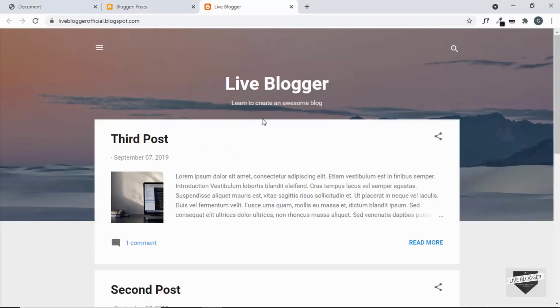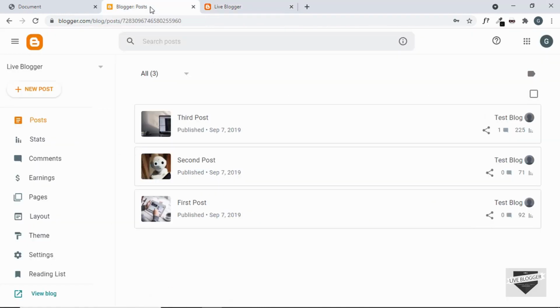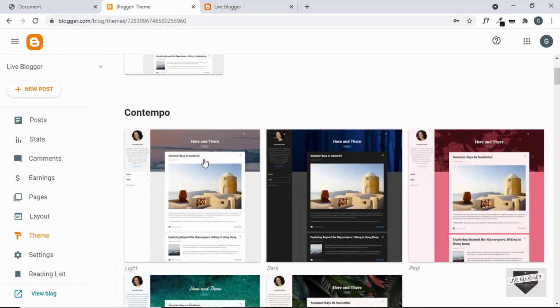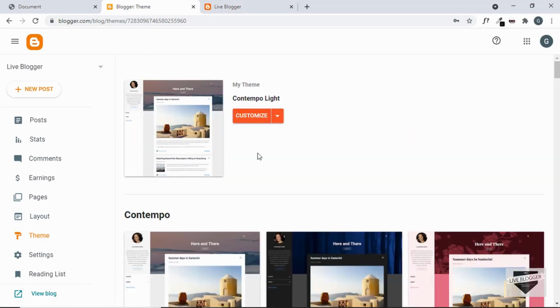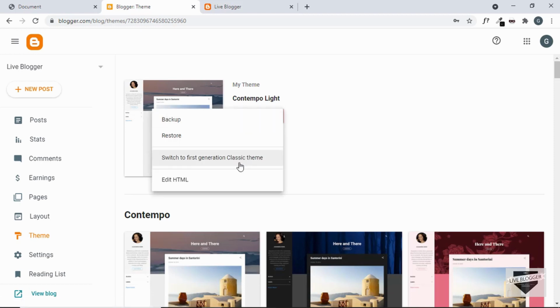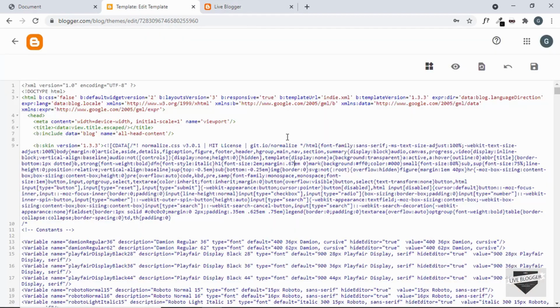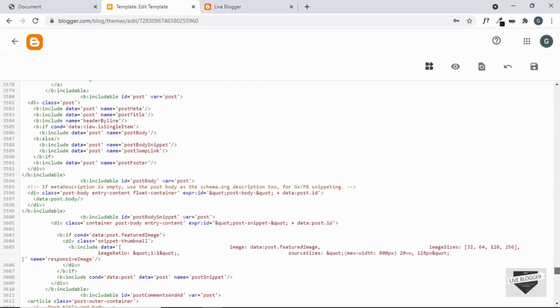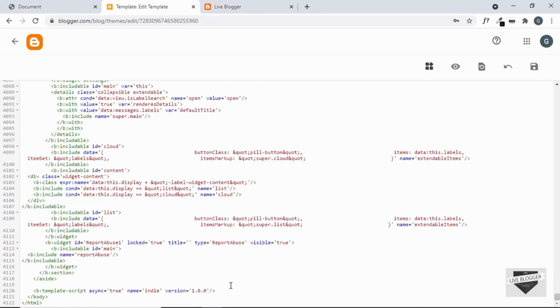This is the Blogger website where we're going to add our WhatsApp contact button. So let's go to the dashboard of our Blogger website, and we are using a theme that comes by default with Blogger. So if I go over here to theme, this is the theme that I'm using, Contempo. Alright, so now let's go ahead and click on this arrow and then click on edit HTML. Now this is the theme code of our website. So let's scroll all the way to the bottom, and we'll paste our code just before the body ends.